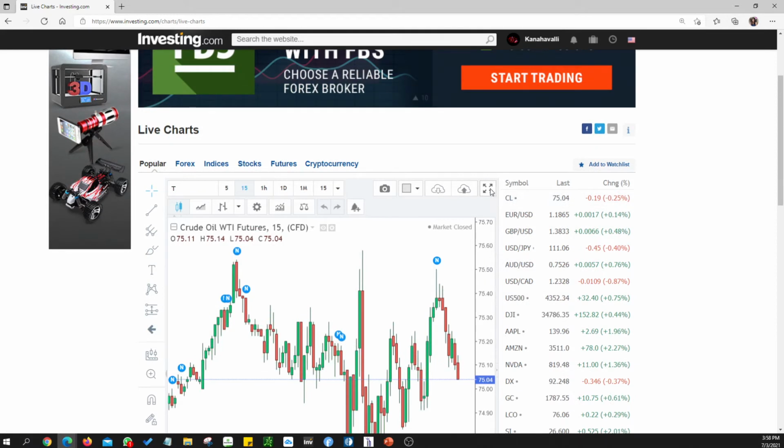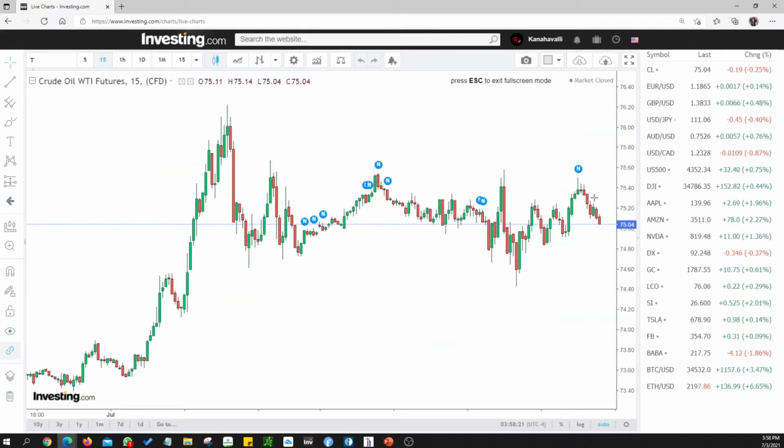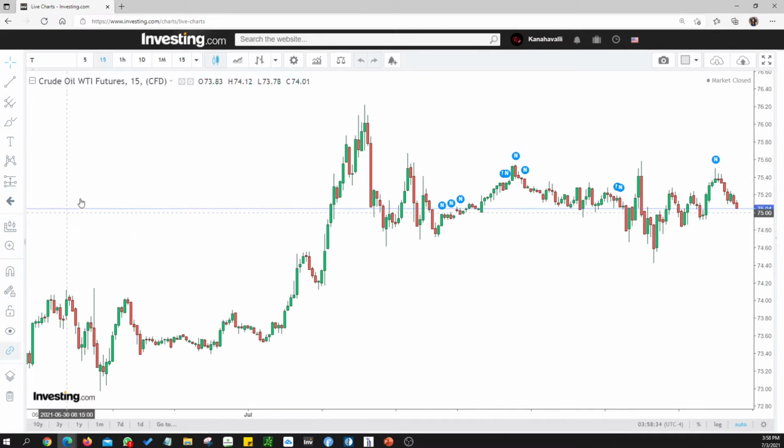Okay, so you click this full screen button here. You can minimize. Can you see a caret here? When you hover your mouse over it, you can see hide widget. So click on that so that you get a full view of your chart.